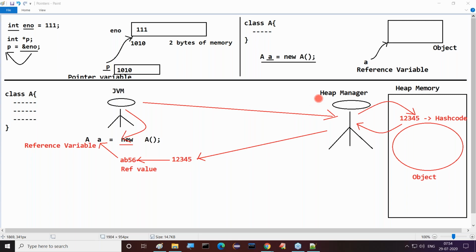What is the meaning of controlling heap memory? Creating objects inside the heap memory and destroying objects from heap memory. That is controlling heap memory. Guys, all of you observe this clearly now. When JVM encounters this statement, A a = new A(), immediately JVM will submit a request to the heap manager to create an object.